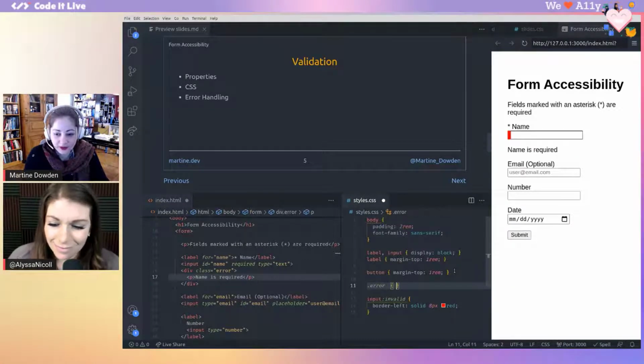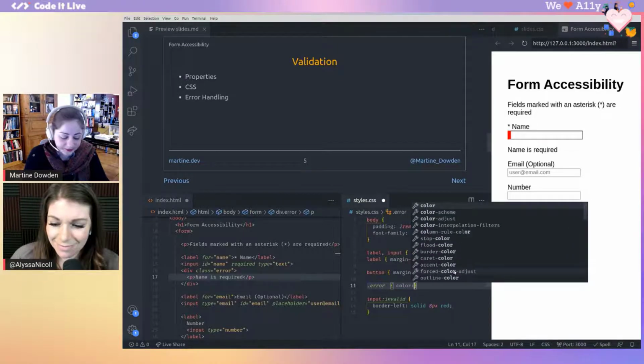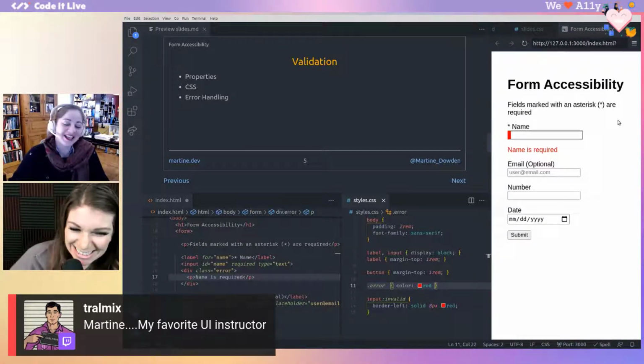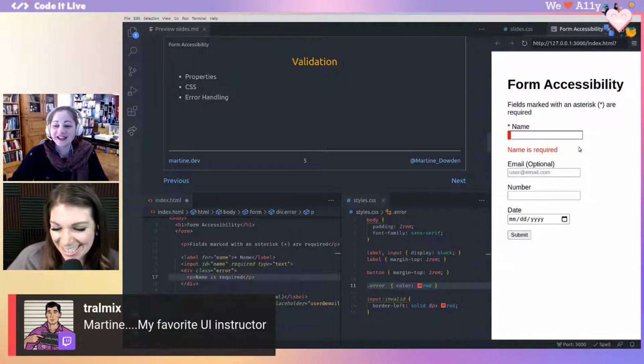error, and color red. I'm getting some love in the chat. There we go. My favorite UI instructor. Nice. Thank you. I much appreciate that.